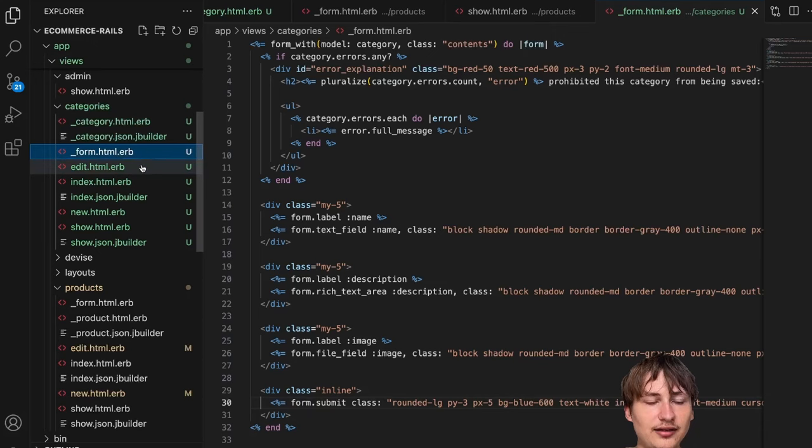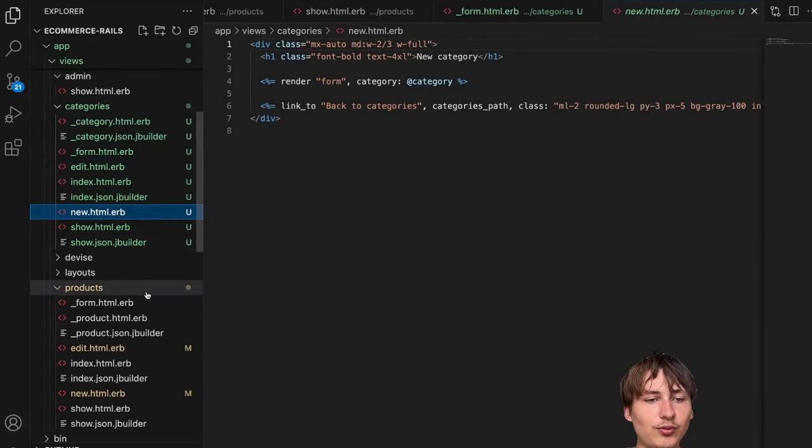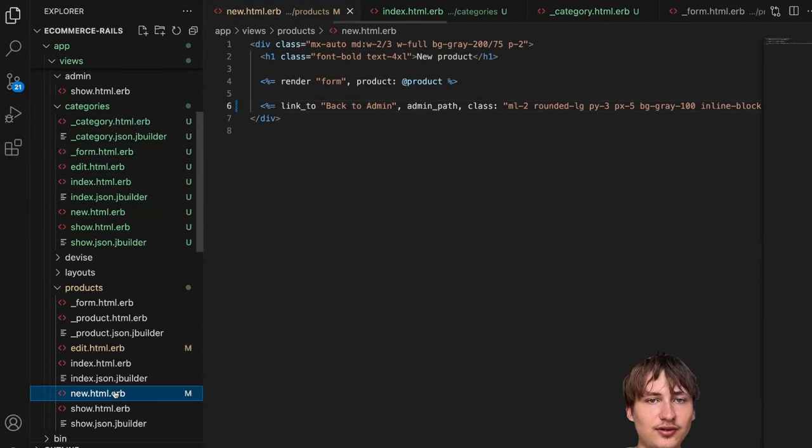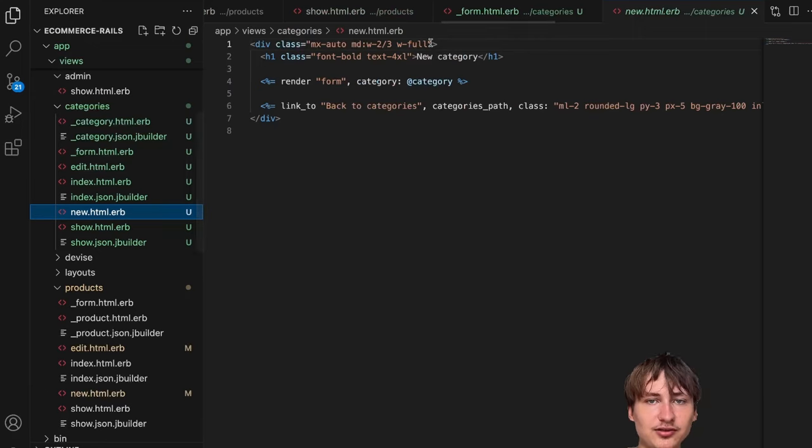So to do that, I can't remember where we added the styling. Was it on the new page? Yeah, it was. We just added it right up here on the top. So we can do that too on our category new page. Just add basically BG Gray 200 with some opacity and then some padding.